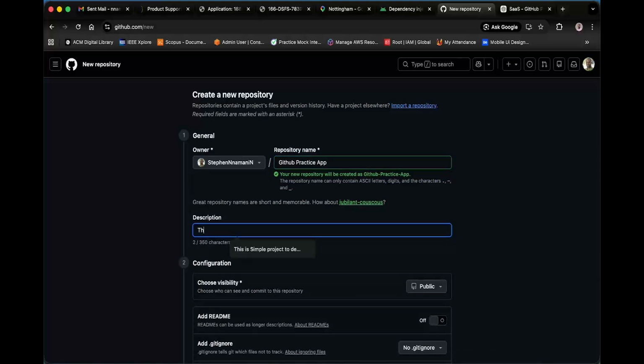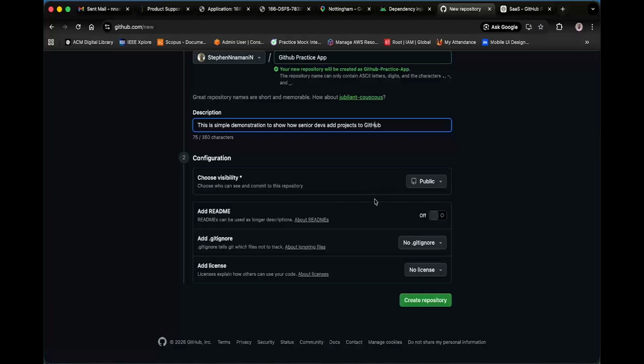So this is a simple demonstration to show how senior devs add projects to GitHub, right? So let's give that name respect. Okay, so now the visibility, we're going to leave it public. We will not add the README because we've added it locally, so it will just update by the time we connect. Then gitignore, we've already added that, and we don't need any license here. So we create our repository.